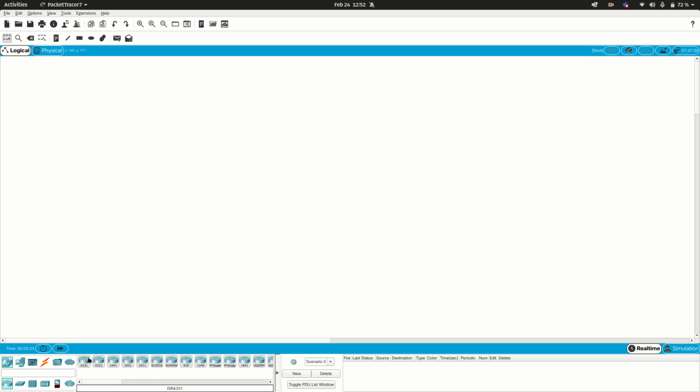So let us configure a simple network. I'll be using a 2901 router, but you can use any kind of router you wish. A router can be connected to a switch, so I'm just using a 2960 switch, and then a switch is connected to an end device called a PC. It can be a PC, a laptop, or something like that.